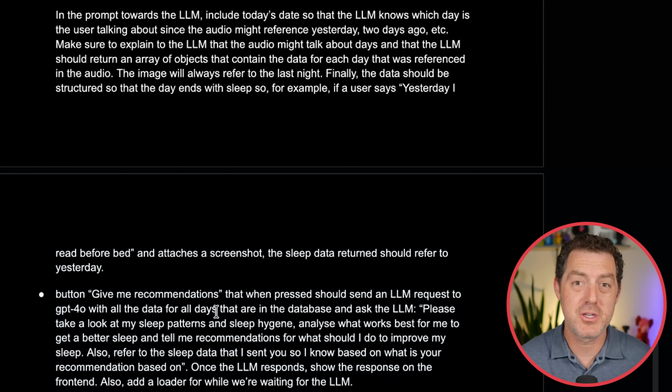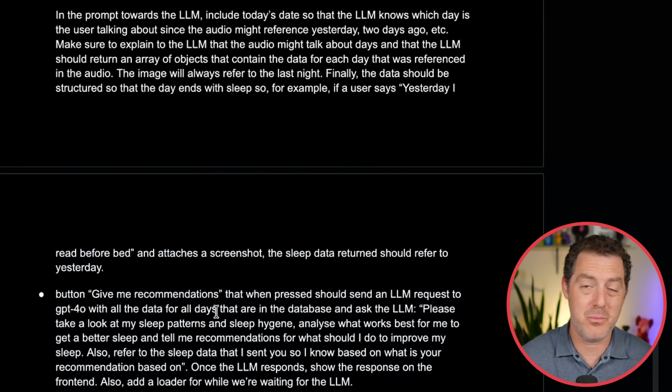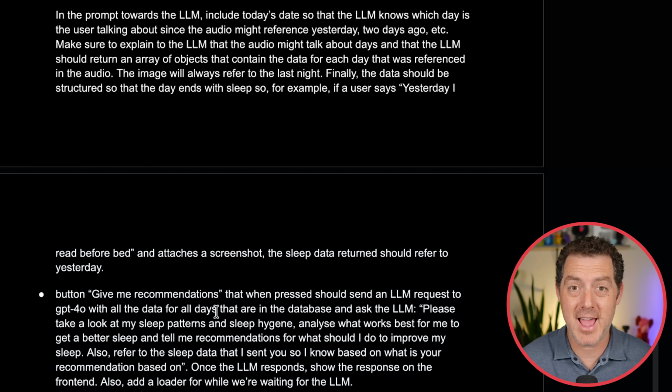Now, another big part of what I want this app to do is to have essentially a sleep coach. I want it to give me recommendations when it starts analyzing all of the data. And not only that, I wanted to actually have a sleep coach that I can ask questions to, and it has the context of all that data that I've given it. And of course, I don't want all of this information public, so I'm going to put it behind authentication.